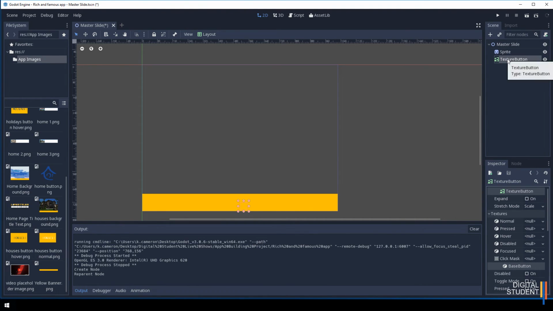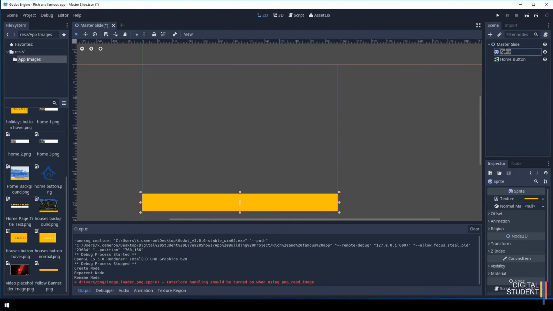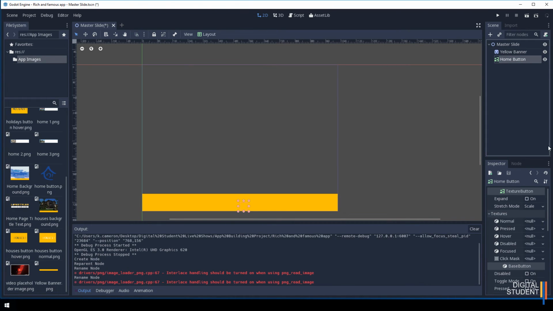For this first button, if I double click on this, and I'm just going to call it home button, and while I'm at it, let's just change this sprite to yellow banner, just so we're organized. So here's the normal one. The home button is this blue one here for me. Yours will be whatever yours is. So click, drag, and let's just drop it on this normal.